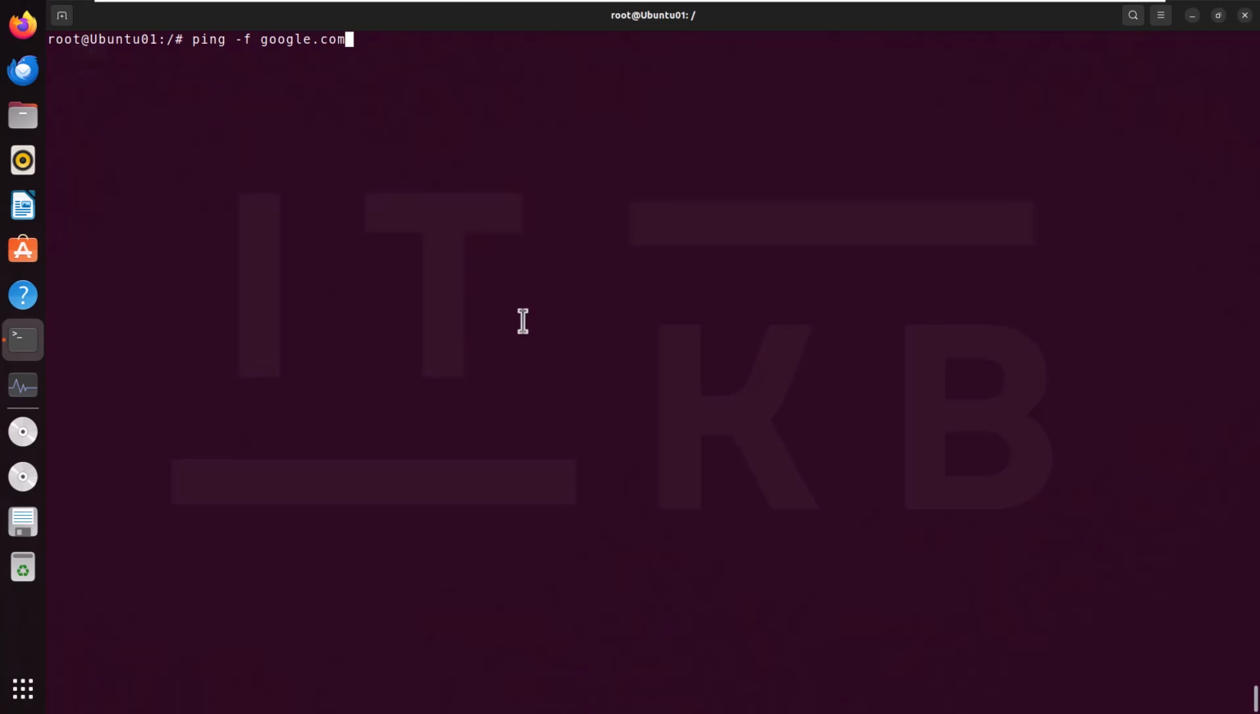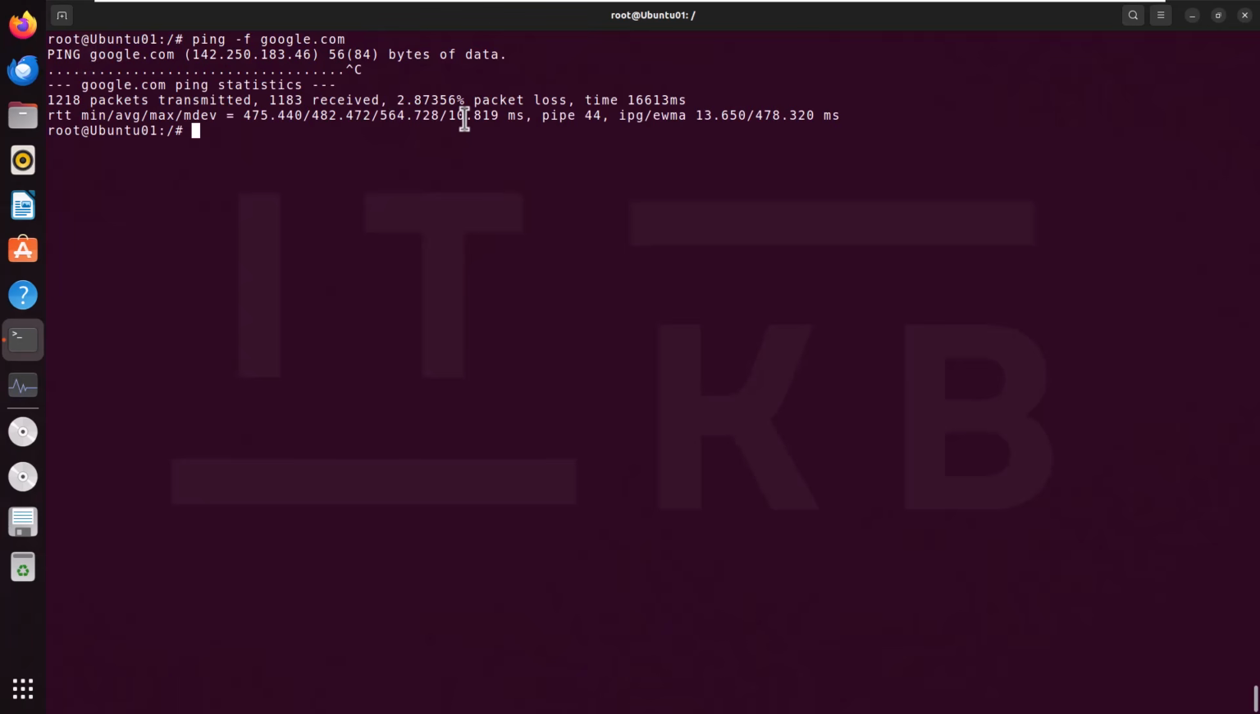Next example is ping -f and the remote hostname. -f or flood ping sends packets as fast as possible, useful for testing under load, requires superuser privileges. Hit enter. You can see the flood stress. Control C to stop.